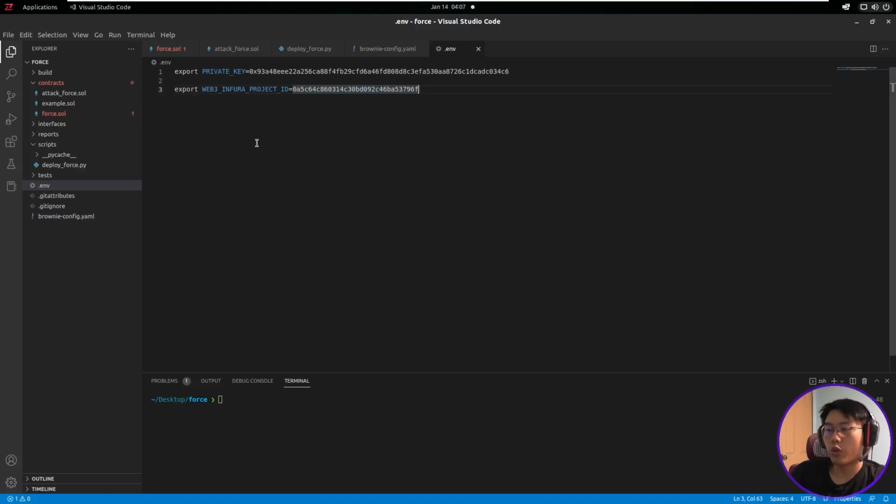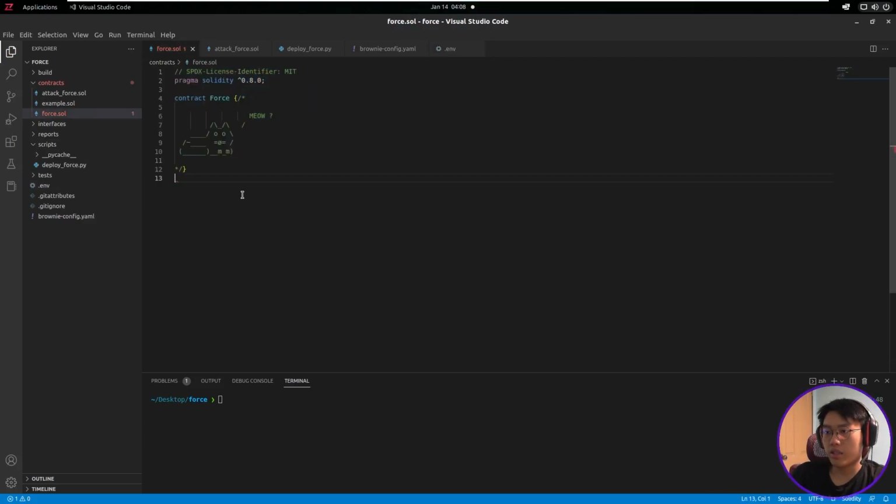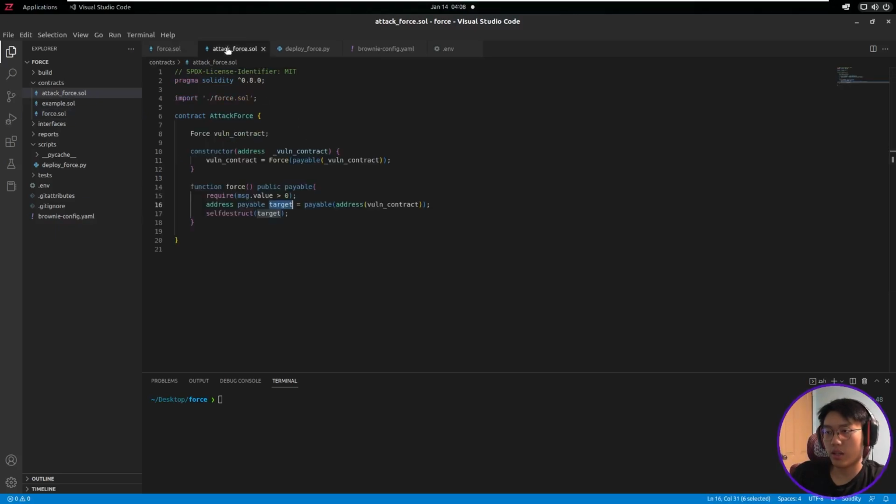So why do we need an Infura API key? It is because we are playing on the Goerli testnet, and Infura is the node provider, and hence we need this API key to interact with our contracts on the Goerli testnet. So here, this is the contract. You can see that there isn't any function, any fallback function, or receive function. So in order to complete this challenge, we can use the selfdestruct Solidity function. So I'm going to explain this contract.